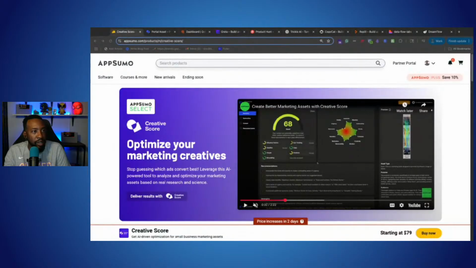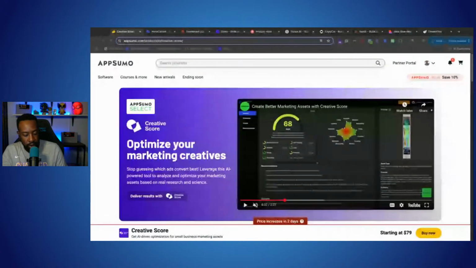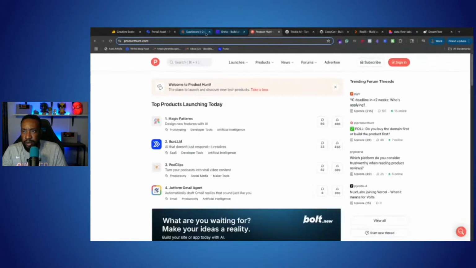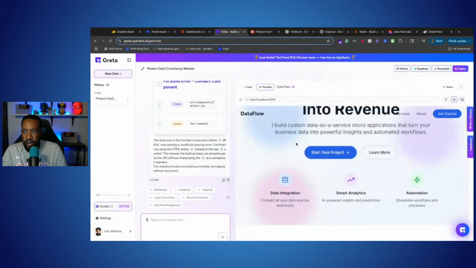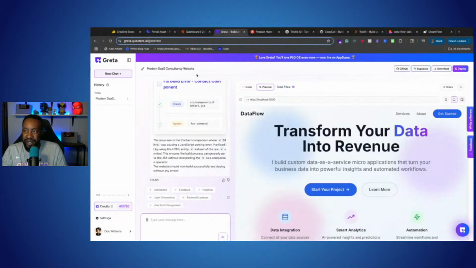So again, if you're just joining, I'm looking at a couple of different tools. I'm just signing up for them. I'm doing a webinar with a couple of these platforms tomorrow, so I'm testing them out to see which ones I like. Again, we just talked about Greta. It's very similar to Lovable.